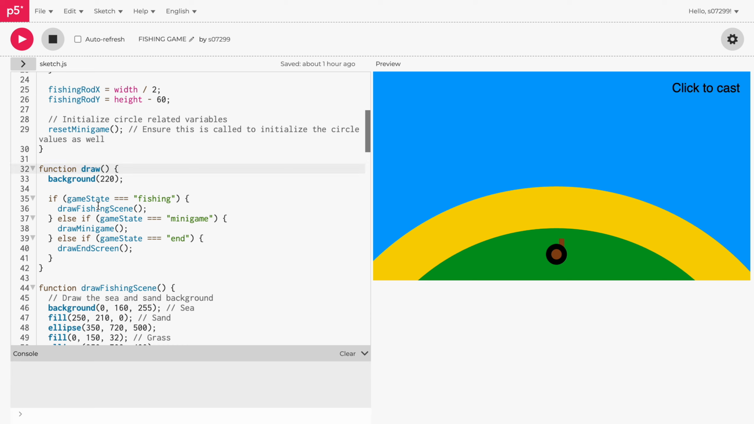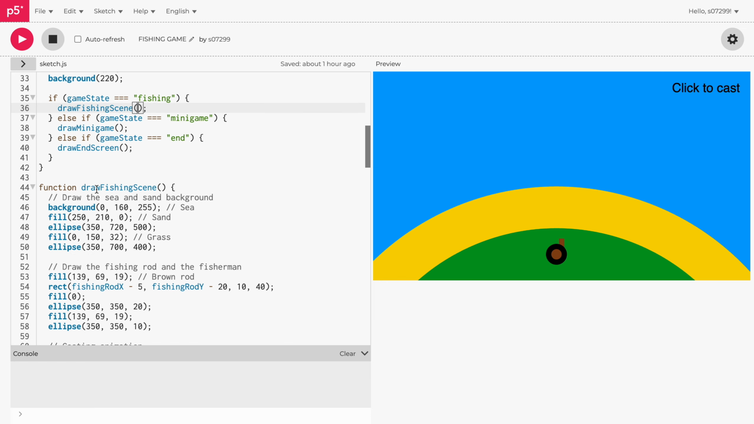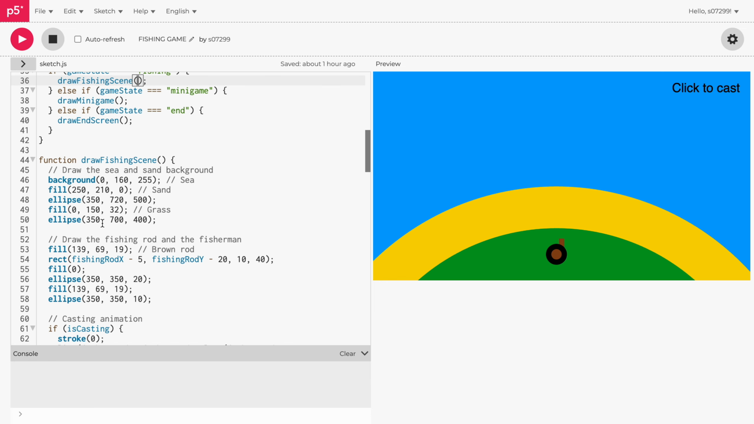So we have the game state, which is fish. We have 3: fishing, minigame, and end, and each will lead to a scene. As you can see here, we have the fishing scene, which is the sea, which is blue, the sand, which is yellow, and the grass, which is green. And the sand and grass resemble an island.